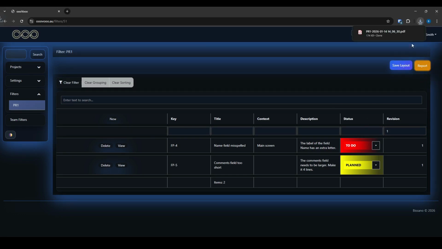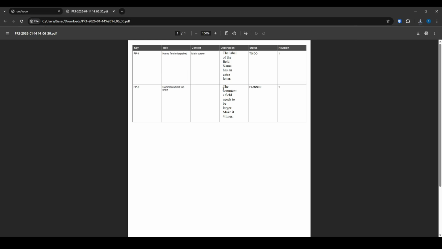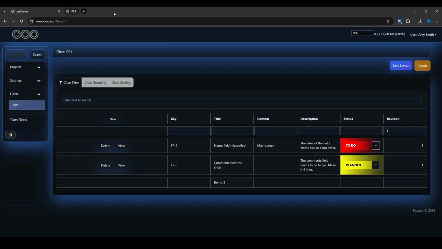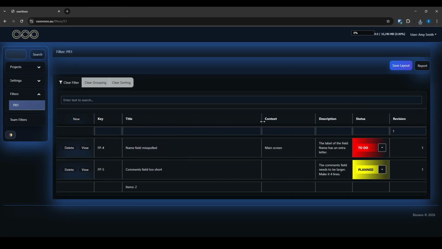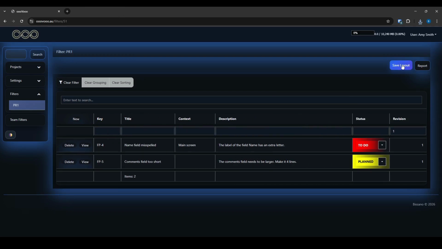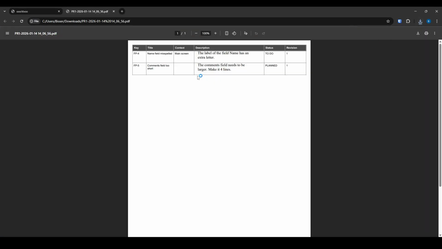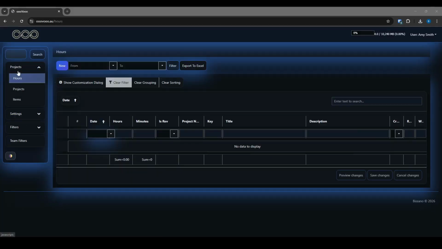Filters can also be exported to PDF. Before exporting, column widths can be adjusted, for example, giving more space to the description field for better readability. After saving the layout and exporting again, the PDF reflects the improved formatting.